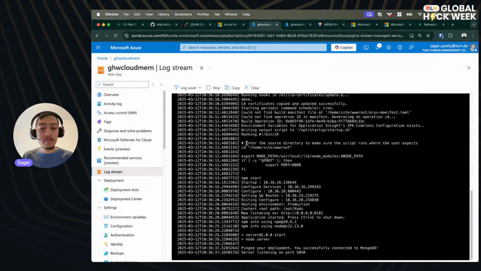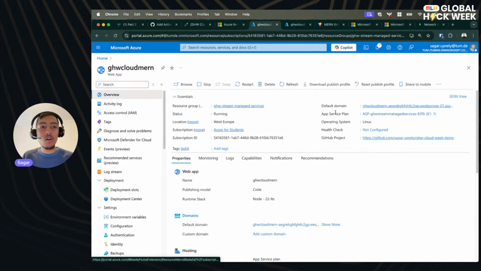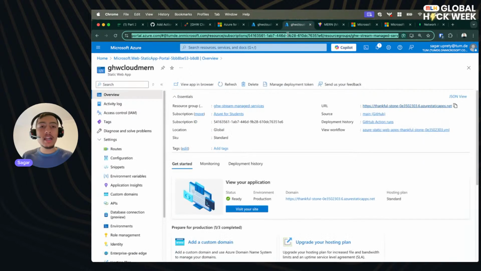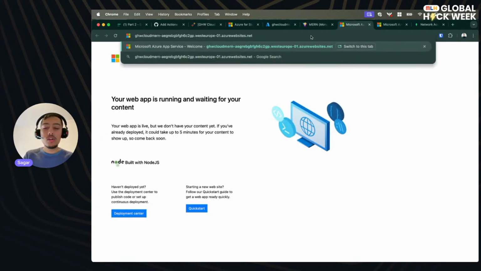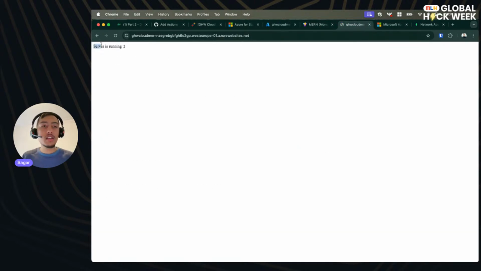In this case, you can see that the backend is now currently running. It has successfully connected to MongoDB. So we should be able to see our backend, but I will come back to that later on. I need the URL here. You can see that the URL is in the default domain of the project. Since the backend is already connected to MongoDB, I should be able to see the server is running message, right? So this means that our backend is able to connect to the front end.